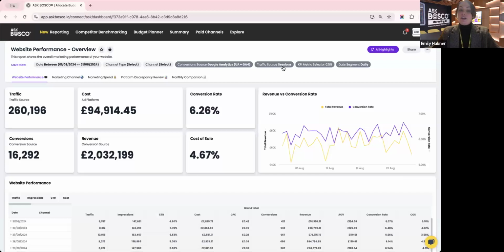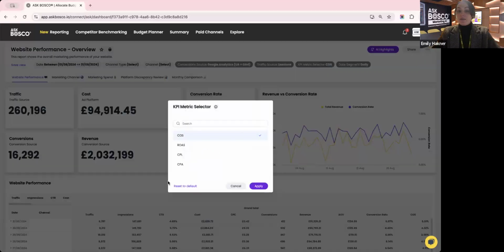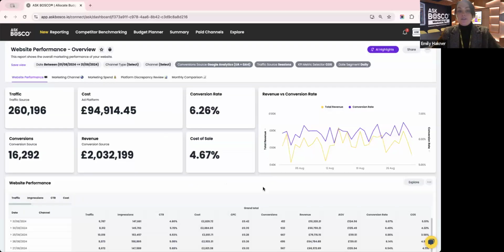You can also have a look at whether you'd like sessions or clicks to be showing, or which metric selector you would like. So for example, if you look at cost of sale, ROAS, cost per leads, or CPA, and that will all update for you.